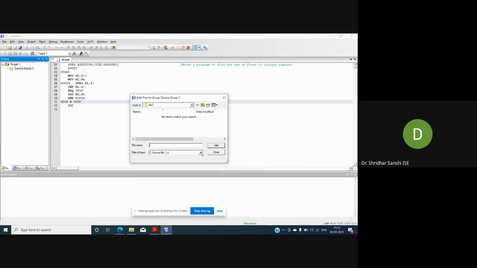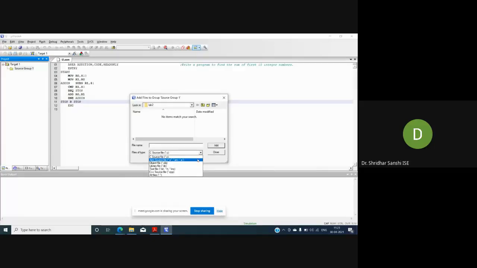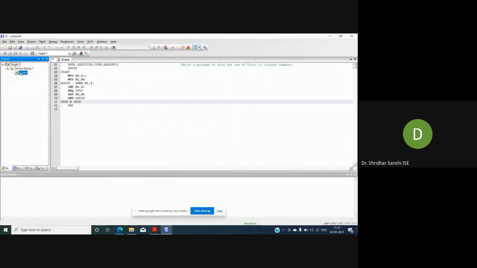Once I press here, I should give the program name. You can find it by selecting .s files, which shows all the ASM files. So I'm selecting L2, clicking on add and then close. You can check here that the program should be there. Fine. Once you do this, the next step is build.